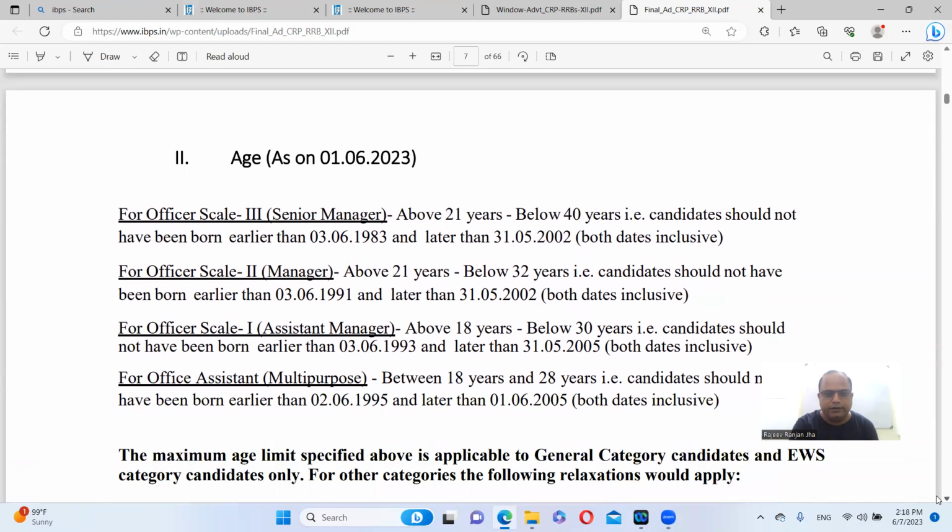And similarly, 18 to 20 years is for the office assistant multipurpose. Okay, friends. And here in this post office assistant multipurpose, as we said, there will be only two phases. That is the preliminary and the mains exam. There will be no interview. But for the scale 1, scale 2, and scale 3, there will be 3 phases. That is, there will be preliminary, mains, and interview.